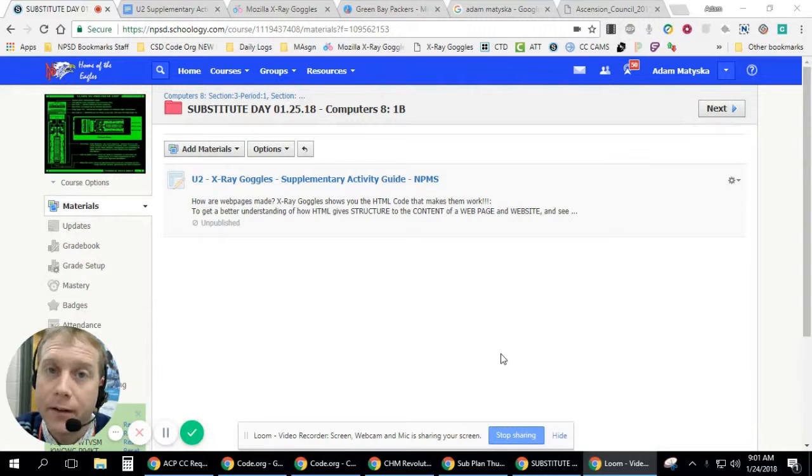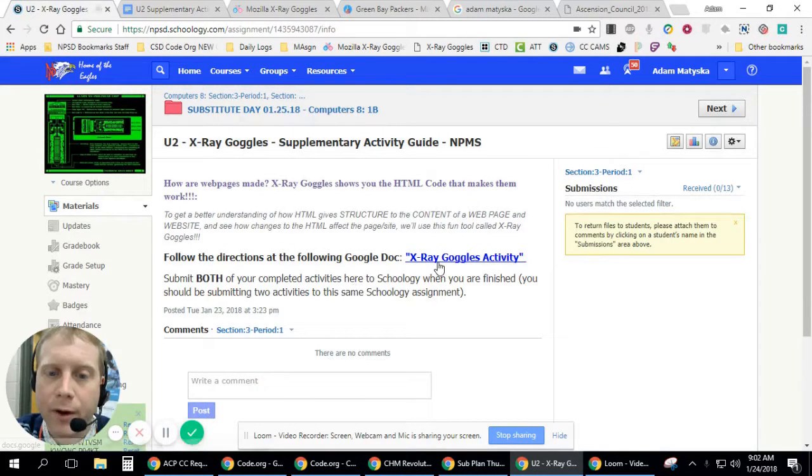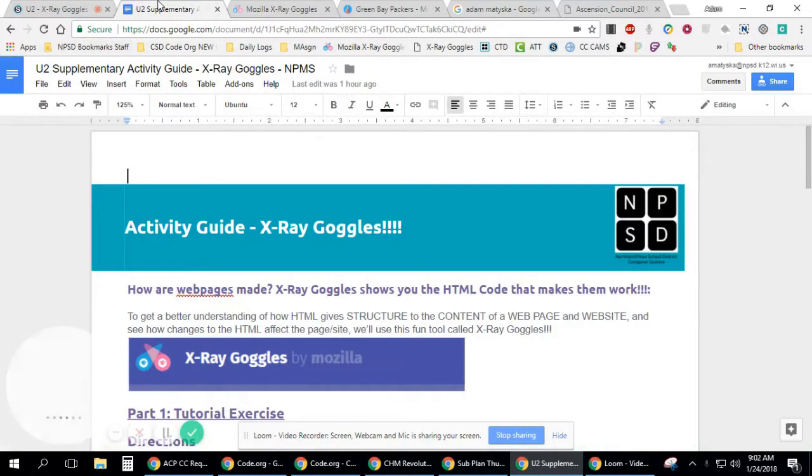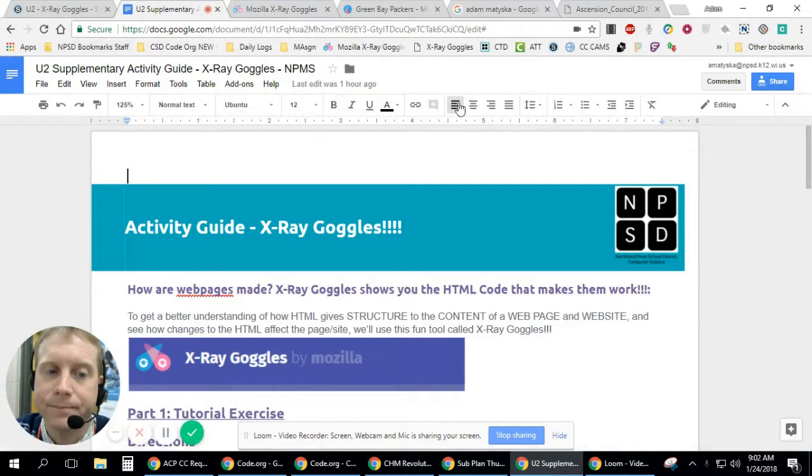Hi everybody, today we're going to be taking a little break from code.org to try another tool that allows you to examine the HTML of any website. The tool is called X-Ray Goggles, and when you open it up you'll see a link right there to the X-Ray Goggles activity. Go ahead and click that and that will open up this activity guide.